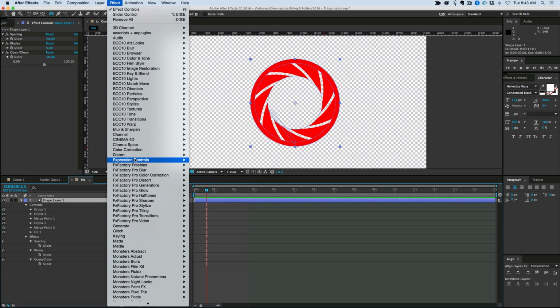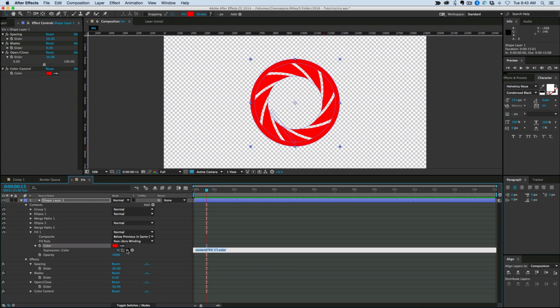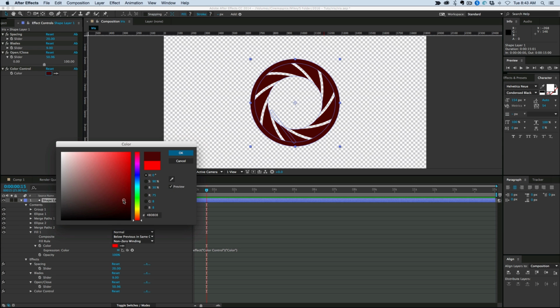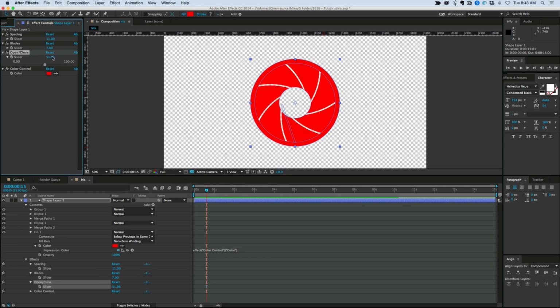Let's go into expression controls, add the color control, and then we have this fill down at the bottom. We're going to link that to the color control. And we can save that. Awesome. So let's test all of these things. So blades, let's bring that down to 7. Works good. Spacing. Works good. Open, close.